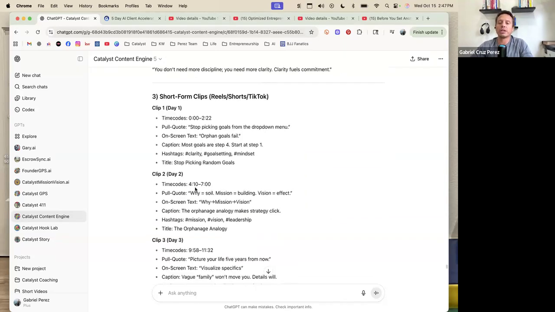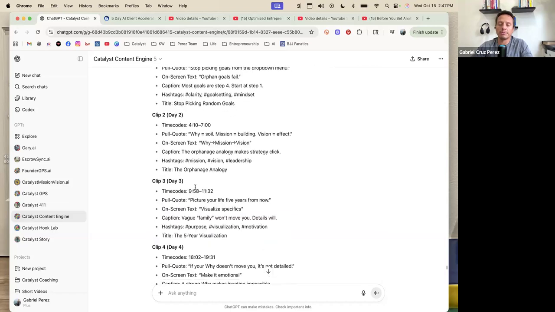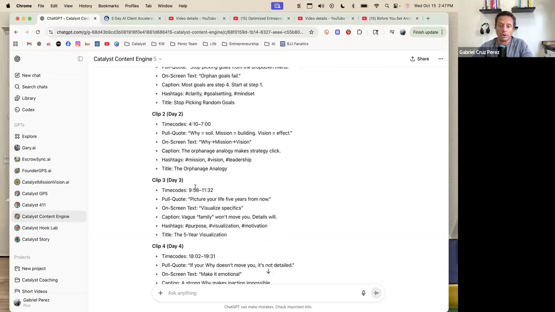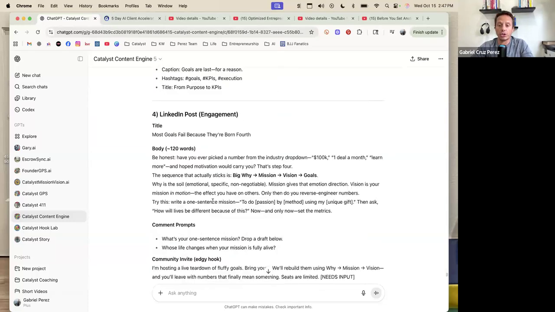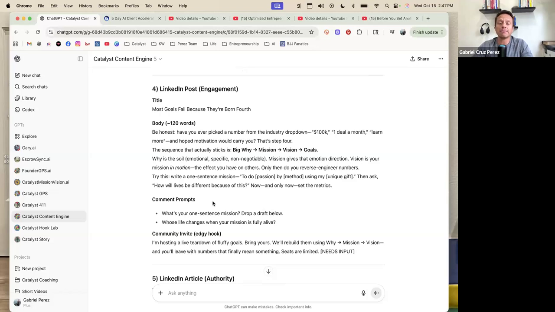Next, it's going to give you some clips and some ideas of how you can use those clips, but we're going to talk tomorrow about a better way to use these clips. So hold off on this part, but let's continue because what else is it going to do? It's going to give me a LinkedIn post that I can share with my LinkedIn community. It gives me a title. Most goals fail because they're born forth.